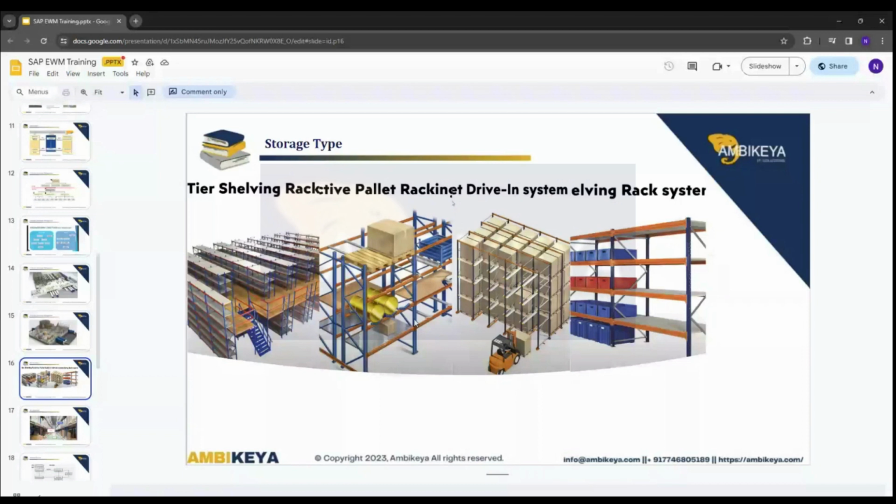Because if I store all the containers or drums over here, I will waste this space, and every time I need to come up with the forklift to remove that material. Instead of this, I can save time by storing here. So in a warehouse there is something called fast moving and slow moving material.